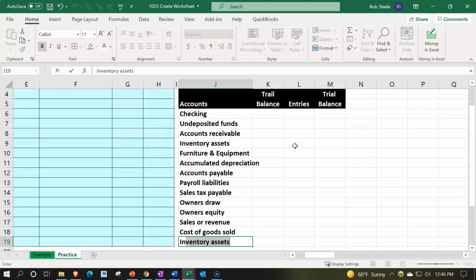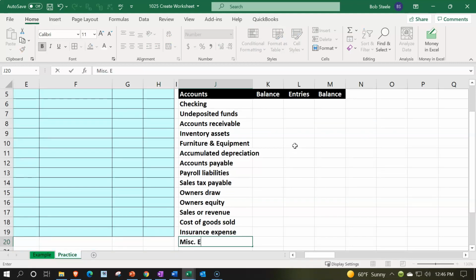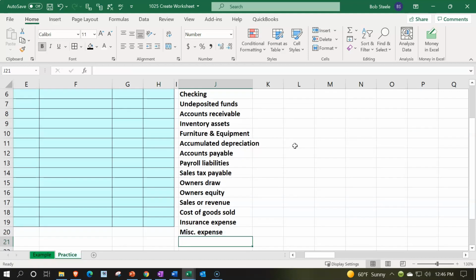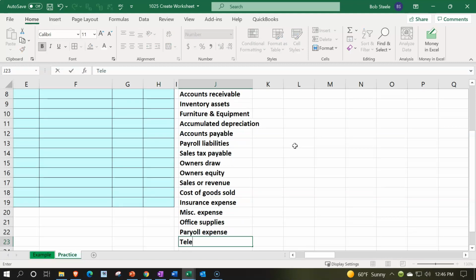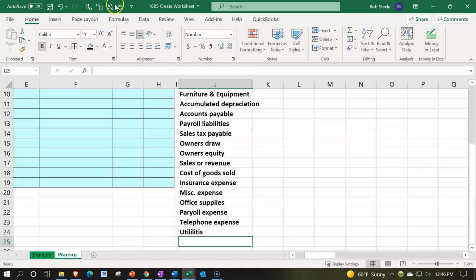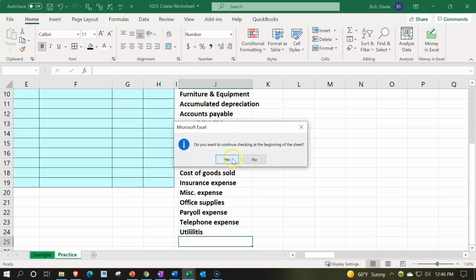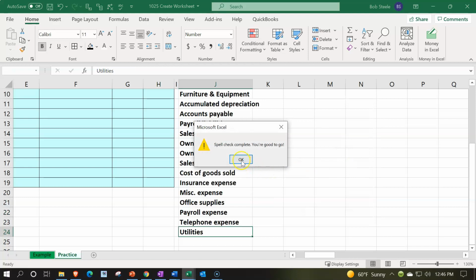Then we've got, I'm going to call insurance expense, fairly standard expense, miscellaneous expense, fairly standard, but something you want to be careful using too much. Office supplies, payroll expense, telephone expense, and utilities. Utilities. I think I didn't spell that right. I'll use this, then spell check, if you can't spell utilities right, and see if you got it close enough so it fixes it properly. Okay, so there we go.